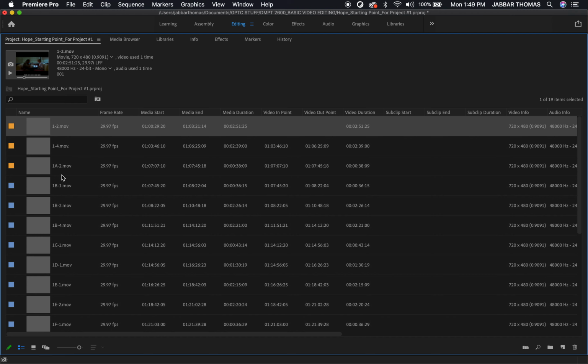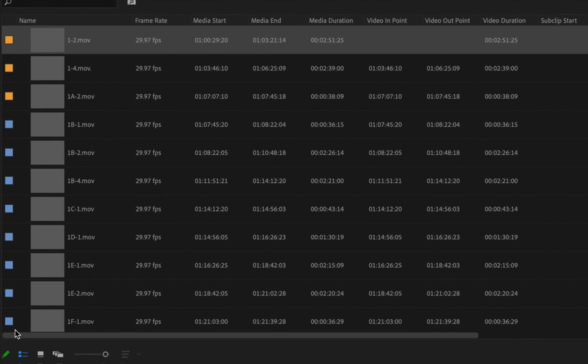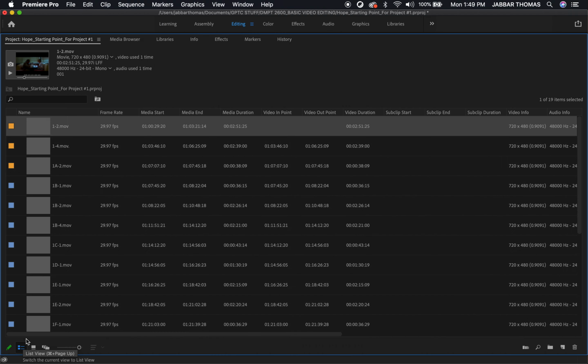A lot of people like this thumbnail view while I'm in list view, because notice I'm still in list view. So this is thumbnail view while in list view, okay? Because you get the best of both worlds. You get a little picture normally that shows you what the clip is, and you also get all kinds of metadata. What metadata is, is information about the clip.